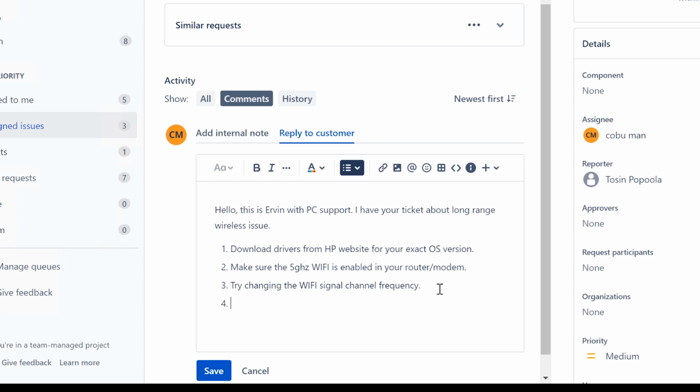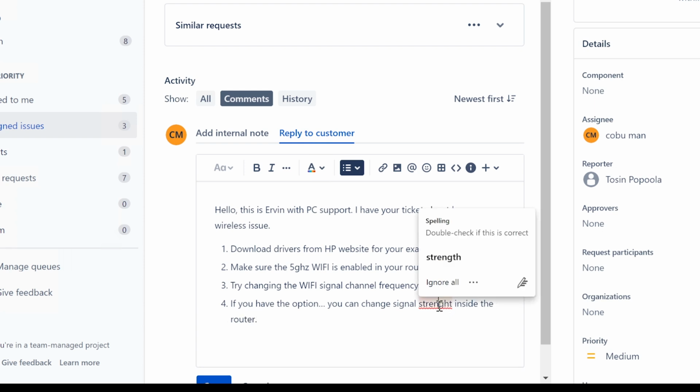And then four, if you have the option, you can change signal strength inside the router. Of course, check to see if you're having the same issue with other machines, other computers on your Wi-Fi.